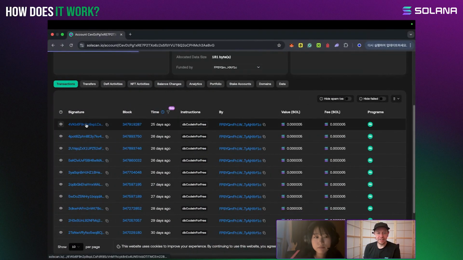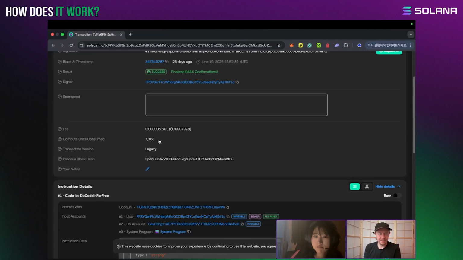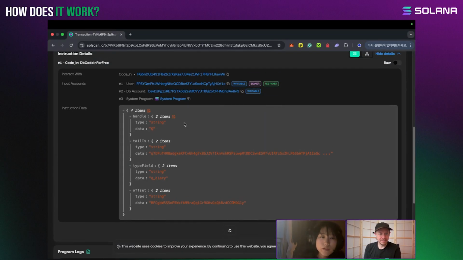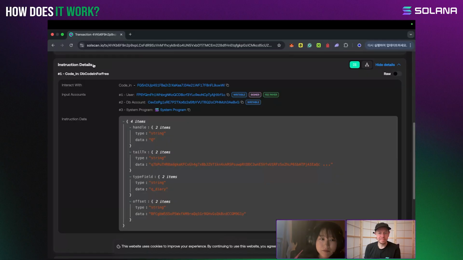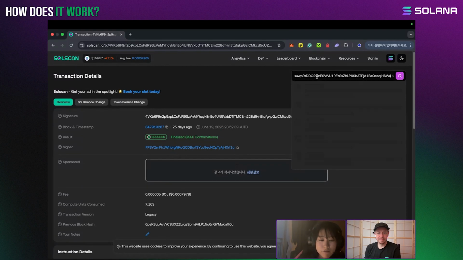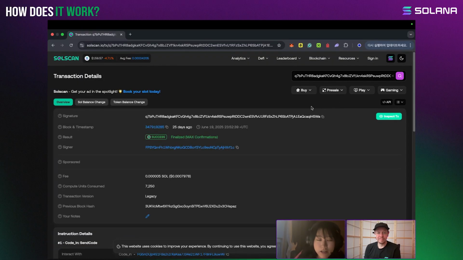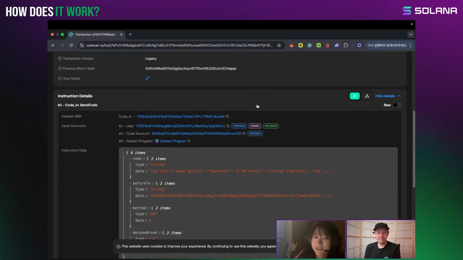Cool. Can you show also one of them in SolScan directly? Yes. In the database transaction, we store the tail transaction, the type field, and the offset. The type field is the type that the developer wants to write here. So I wrote Q diary. Q is our AI agent, actually. And then I found the tail transaction here. If I search here, I can find one of the data accounts' transactions.